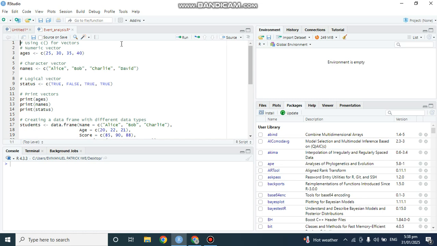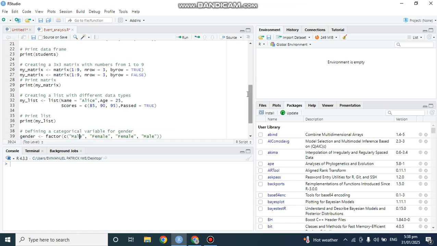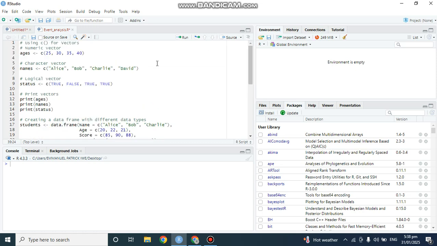The first thing we need to know is that this part of the R Studio is where we write our script. This is our environment, this is our console, and this part here is where we have the files, the plots, the packages, the help menu, viewer, and presentation as well. Now let us see how we can manually input data into R.